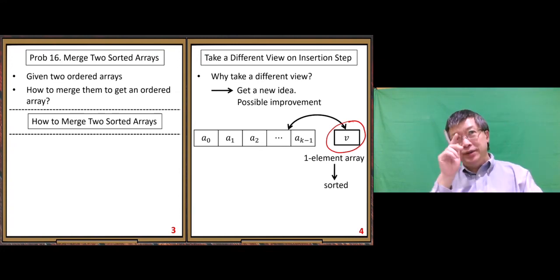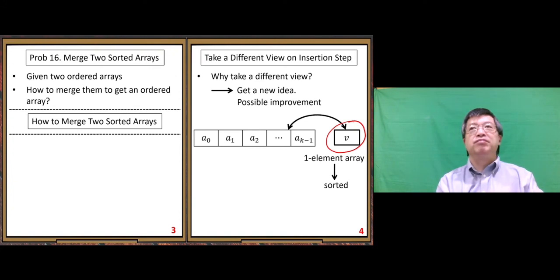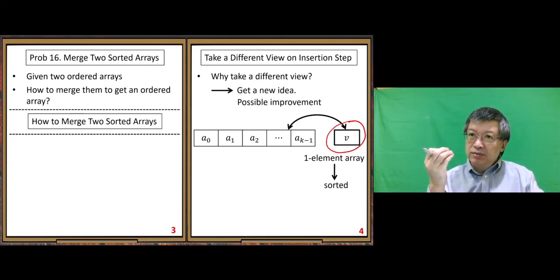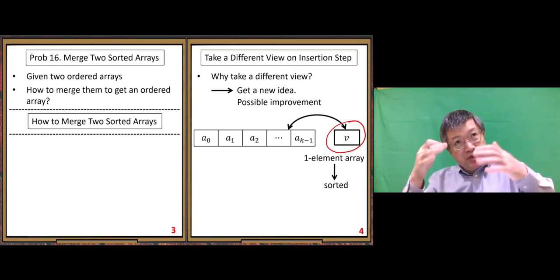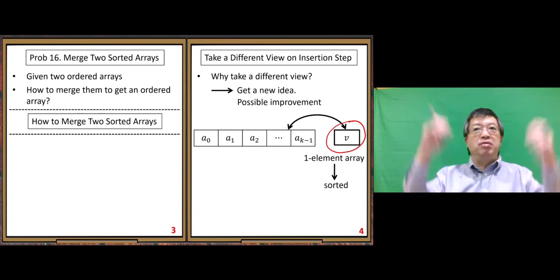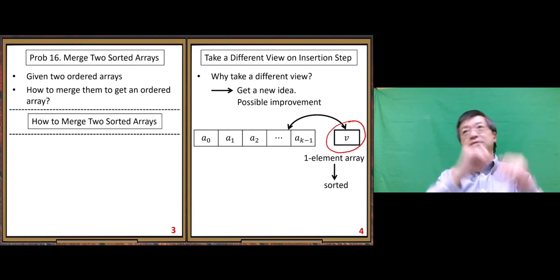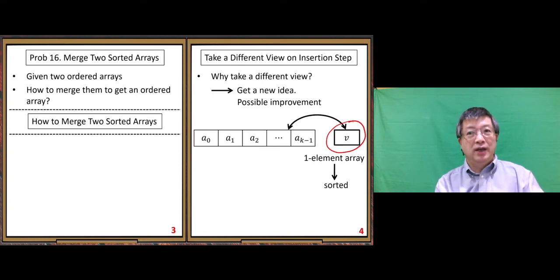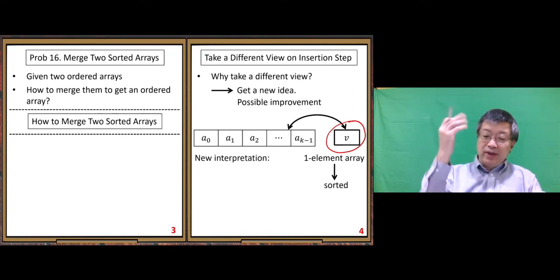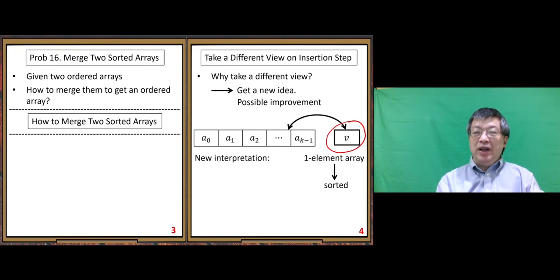So here, we need to adapt our view to this new interpretation. This one element array is already sorted. Here you can see this insertion step becomes a merge step. Merge two sorted arrays. How about that? This new view, we do not have this kind of view before, so this is a new view. Probably it can help us to find a solution for problem number 16.